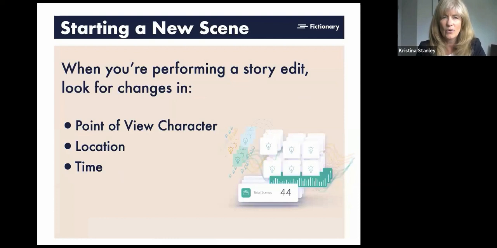Okay, so what I want to talk about here is how to start your story edit. So you're going to imagine you've got your 80,000 words or 50,000 or 120,000, whatever it is for your genre and your story. And you're going to read through it and you're going to look at every place where the point of view character changes, where the location changes, or where the time changes, and mark your manuscript up.